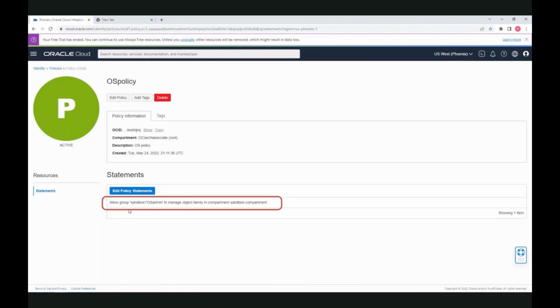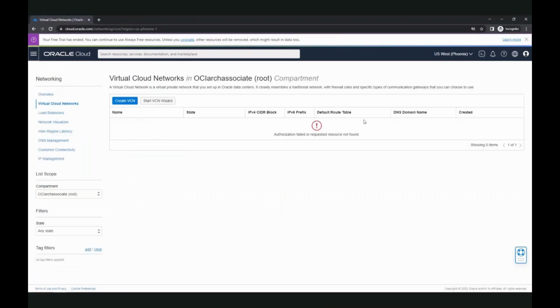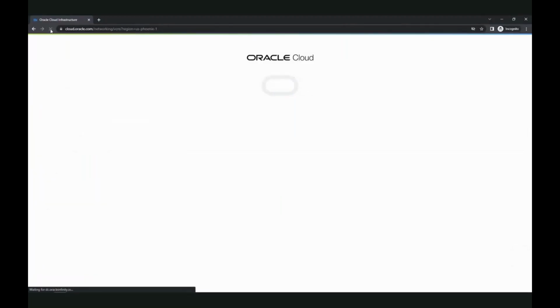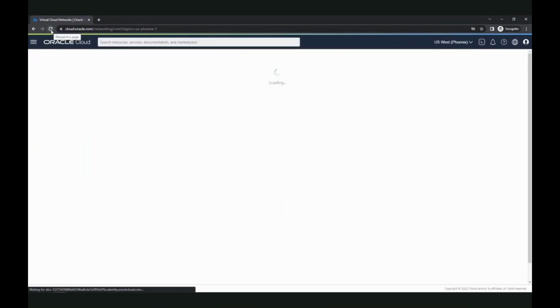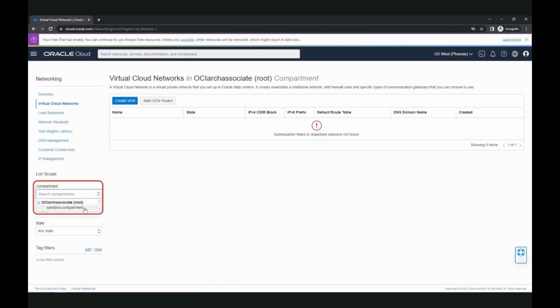This policy will allow this particular group, OS admin group, and all its members to work with the object storage family, object storage resources. So if I switch back to John Doe's screen here and quickly refresh the screen, the first thing you notice is I see this compartment which was not visible before. If I just stay on the root level, you can see that I still cannot do anything. It says authorization failed. But if I click on sandbox compartment, that error message will go away.